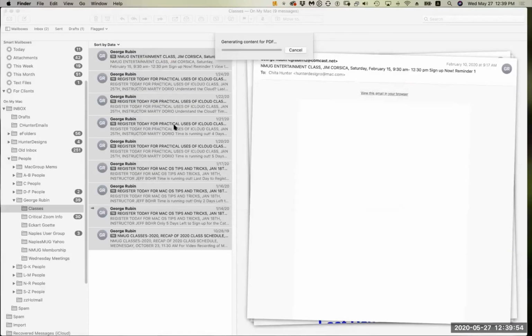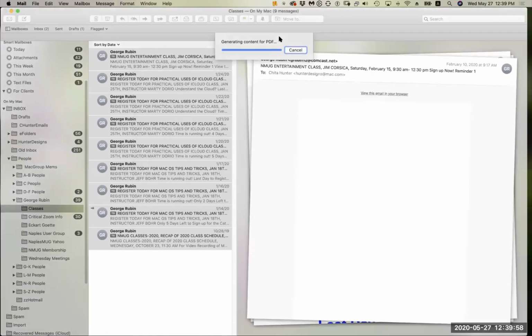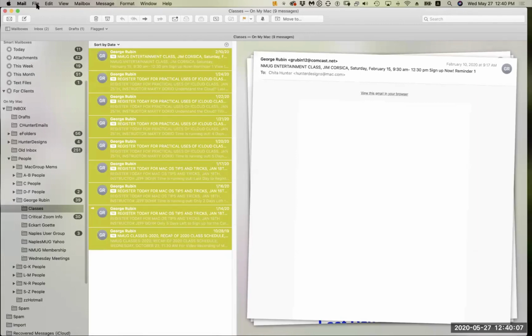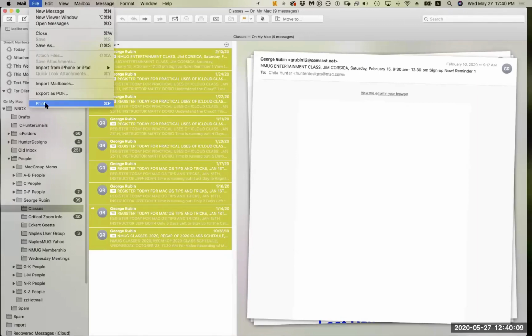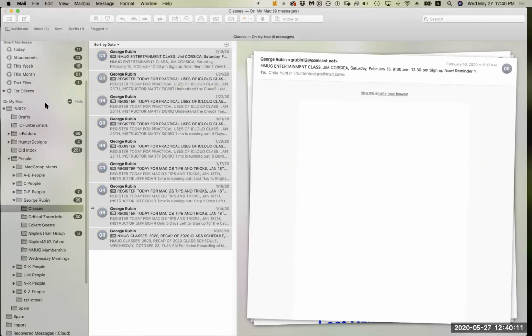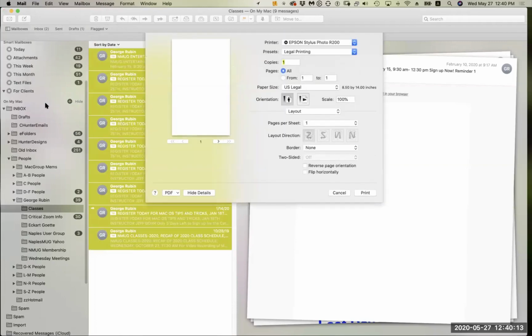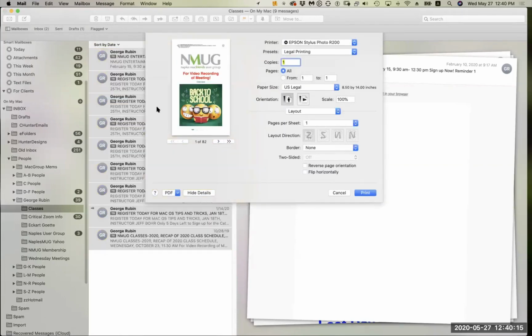So this is one way to save those emails. I can also do this. Now that exports them out as separate emails. So it still wants to do this. I'm going to cancel this because I don't want to see this anymore. I can also tell it to print these emails.